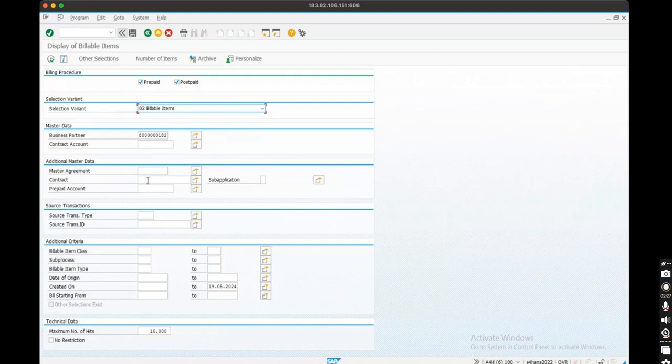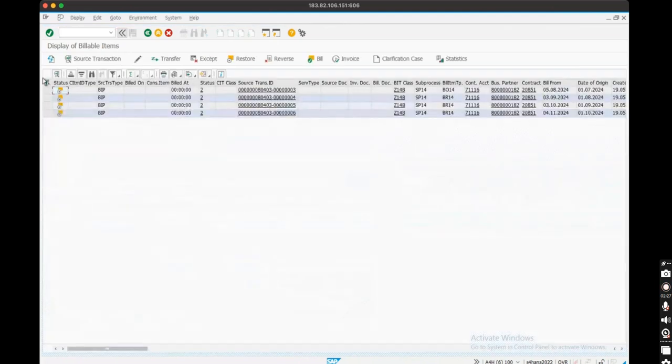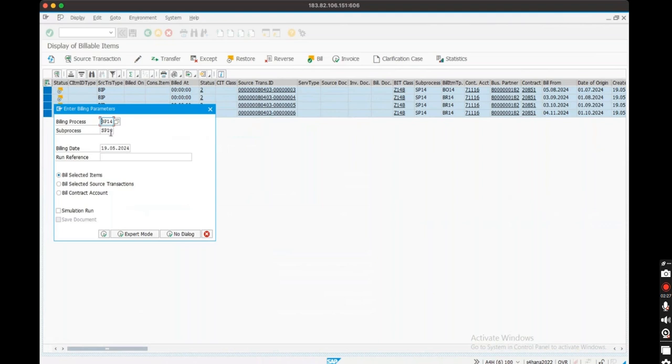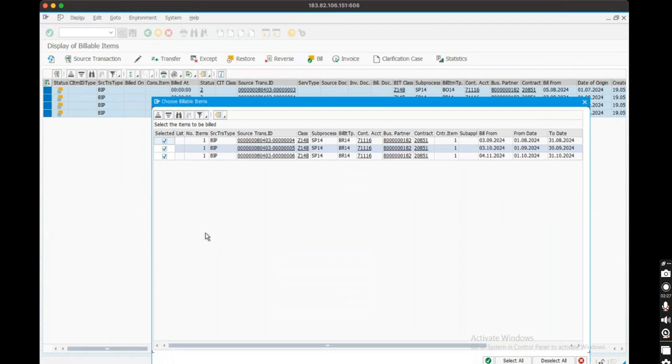Sorry, what was I saying? Correct. Right. So I selected BO14. Now let's click on bill. BP14 and SP14. Click on export mode. See, it selected only three. Why? Our selection variant did not have BO14. Maybe that is why. Yes, yes, that's right. You are following it.